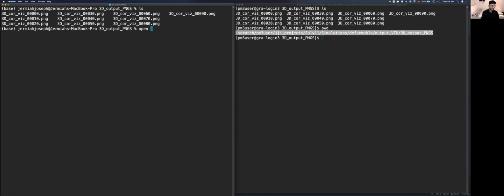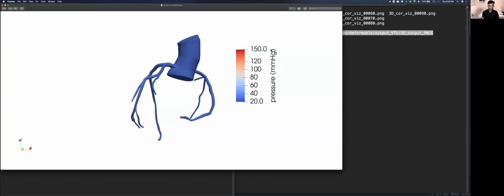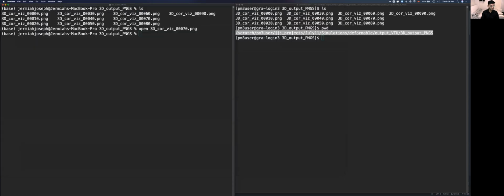So we can open any of these. I'll just open this one. And this is what comes up. As you see, the legend is consistent and the color has changed a bit. And so we have 10 of them. The next step we can do here is to combine all the PNGs into a little animation.